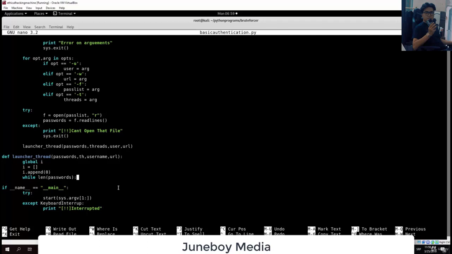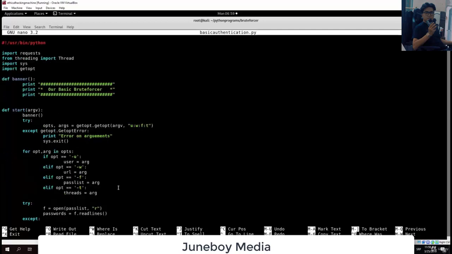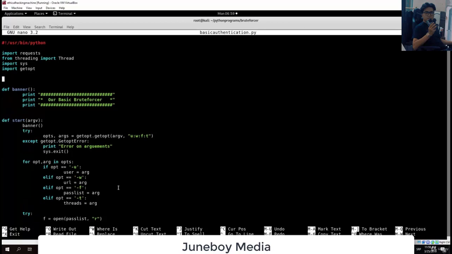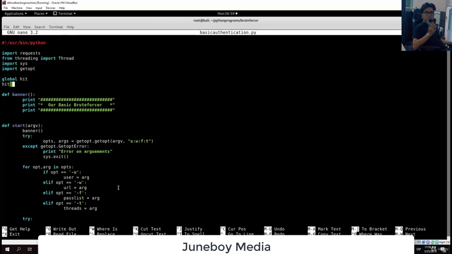And now let's set a variable that will specify whether we got the password right or we got the password wrong. So how do we do that? Well, first of all, we need to create a global variable. We can call it however we want. Let's call it hit for us. So when it's hit, it means we found the password. So global hit, and we will set hit to be equal to 1.